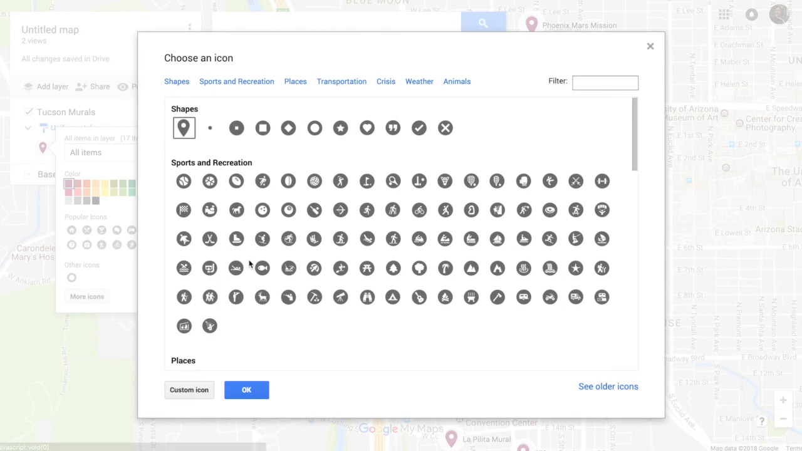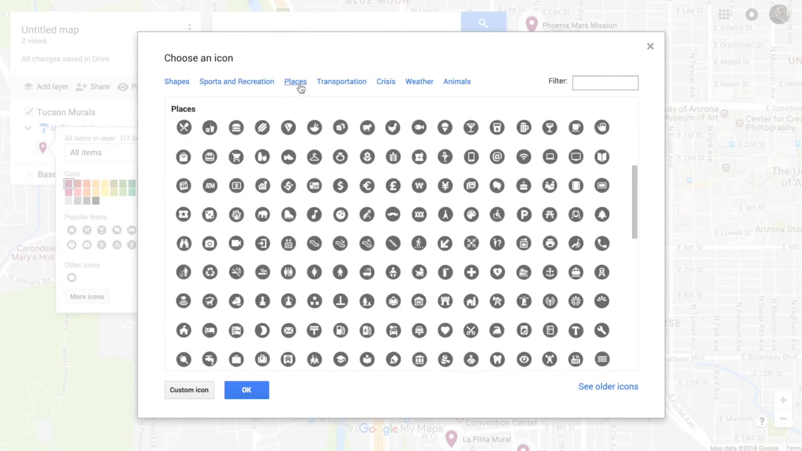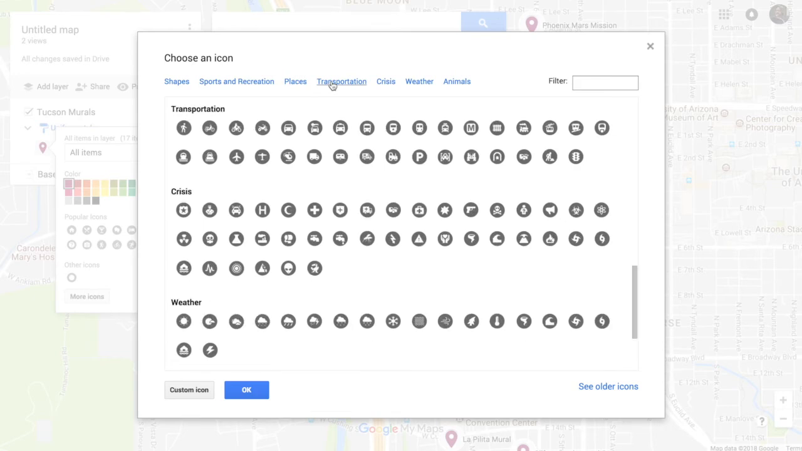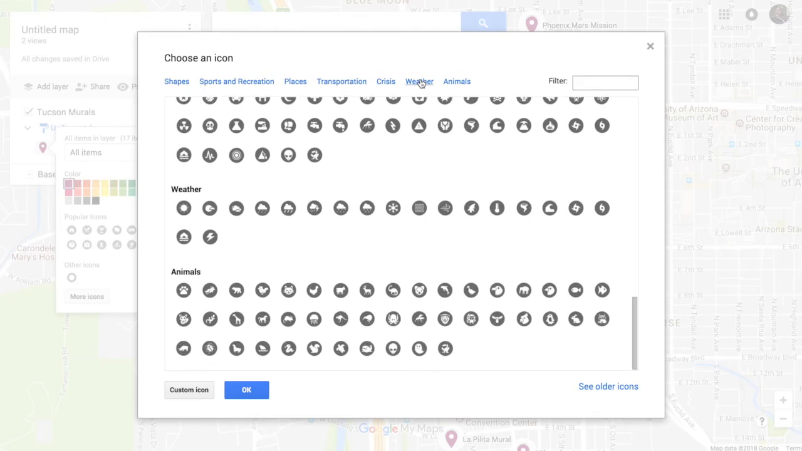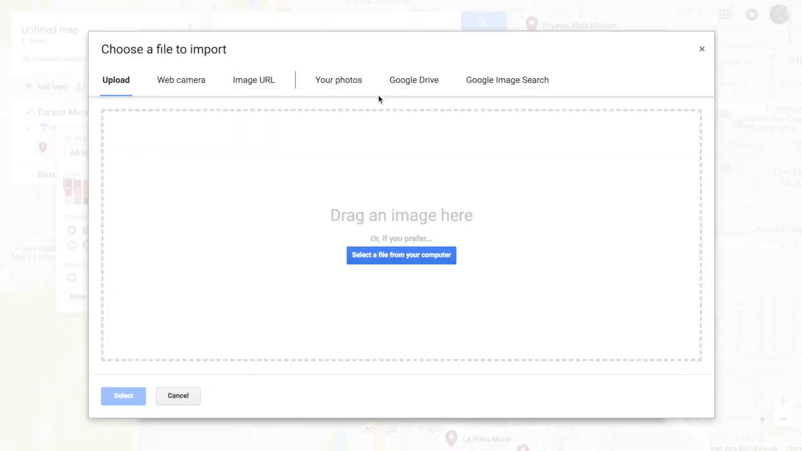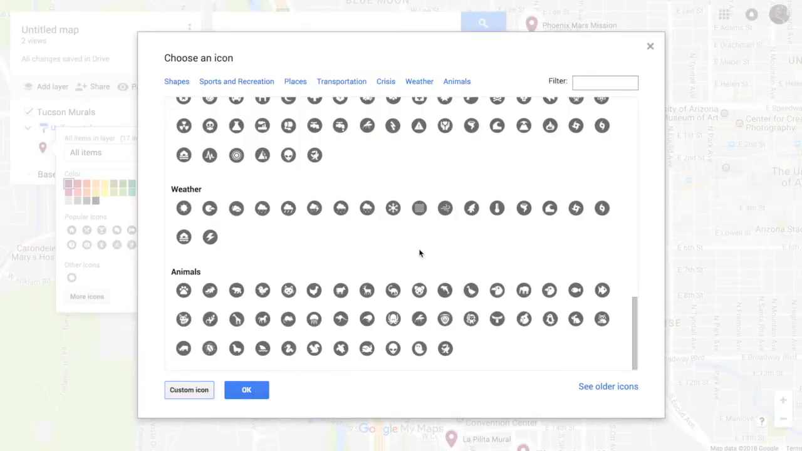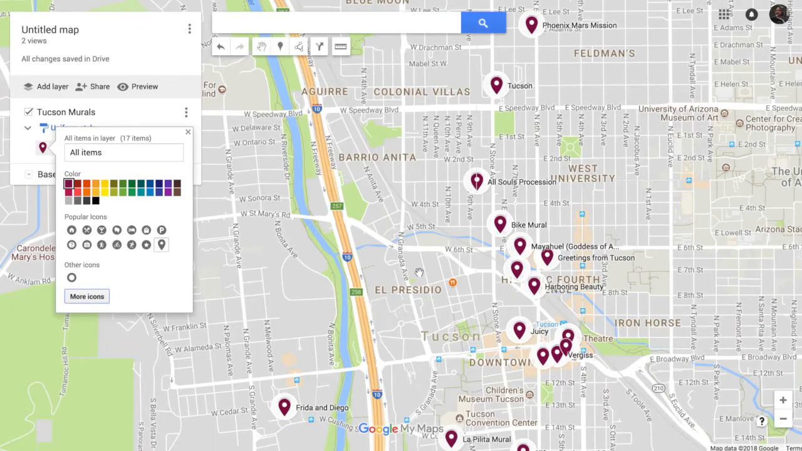So under the more icons, depending on the theme that you're choosing, you could do shape icons, sports and recreation, places icons, transportation icons, crisis icons, weather icons, as well as animal icons. You can also customize icons by bringing in your own type of icon, which you can make and be creative that way. In this case, we really don't have a unique look for them, and I think that just the simple points is good enough. So I will leave it at that.